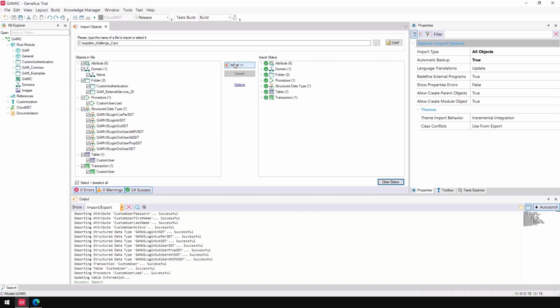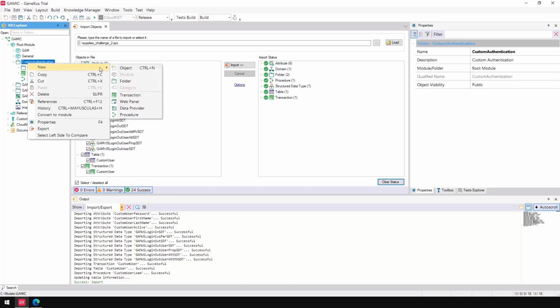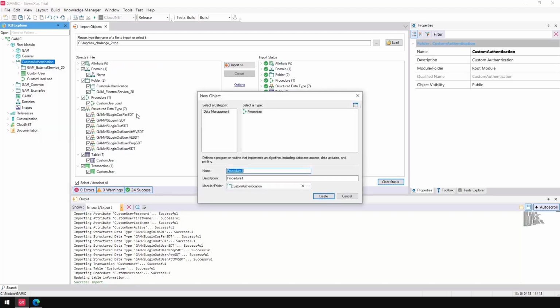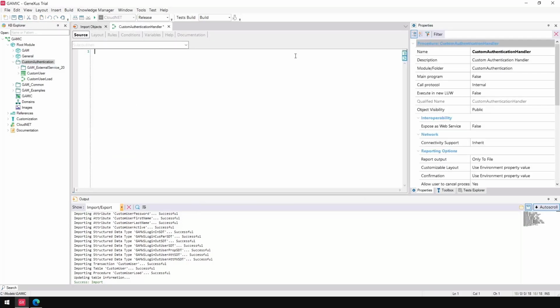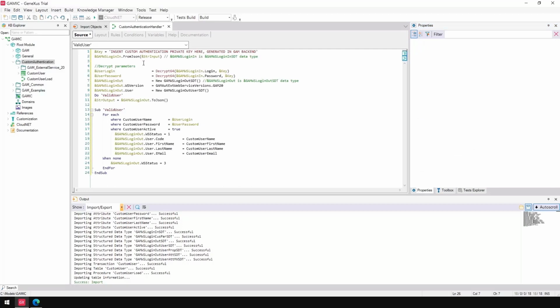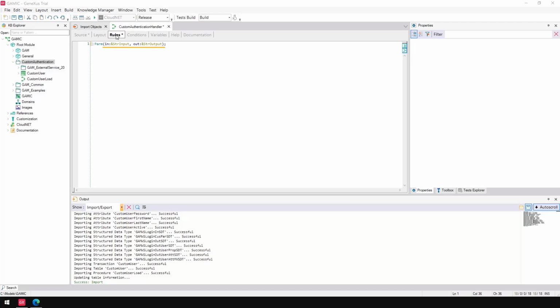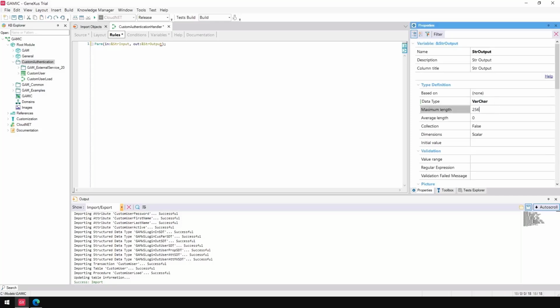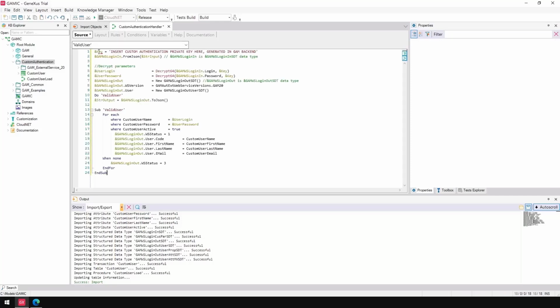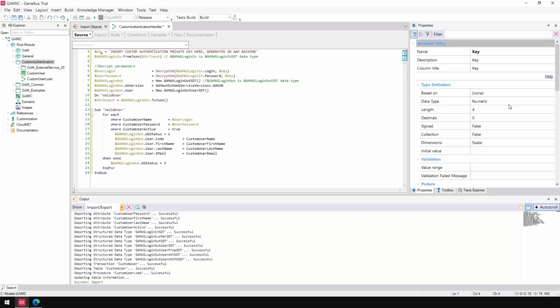Once the objects are imported, we create the auxiliary custom authentication procedure. This procedure will be main, with code that looks as follows. Before looking into it, we add the rules that have an input string of varchar type, and an output string, also of varchar type. In the code, we need a key variable of varchar type that'll be defined in the GAM for the custom authentication type, which we'll show later.